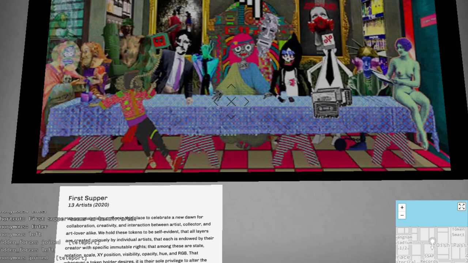One other thing that is worth mentioning is that The First Supper is based on The Last Supper, which is the famous painting of Jesus and his disciples. The reason it's called The First Supper is because it is the first artwork on the platform. It is the first one that started the movement when the Async platform launched. The piece sold for about 103 Ether, the master.